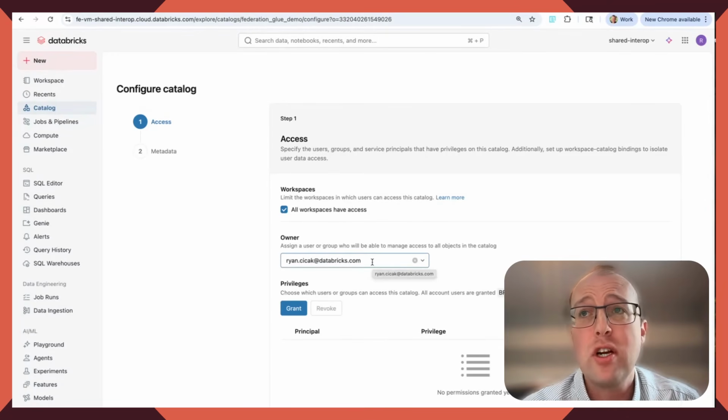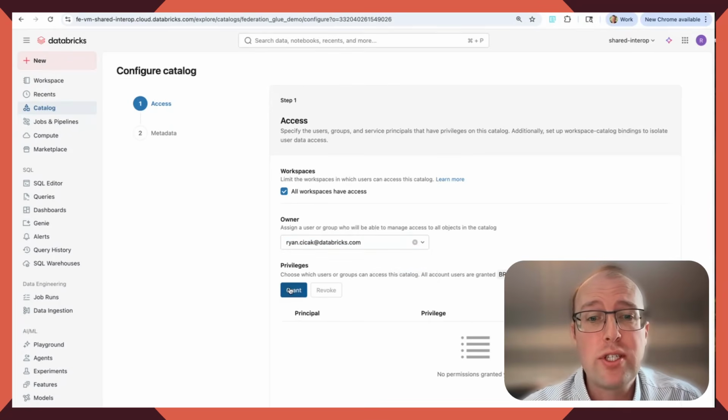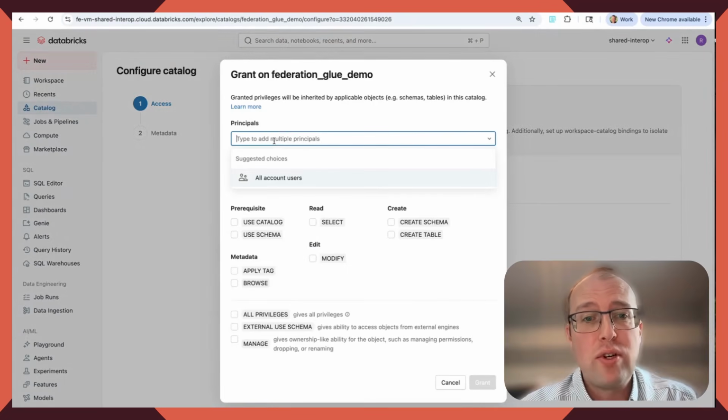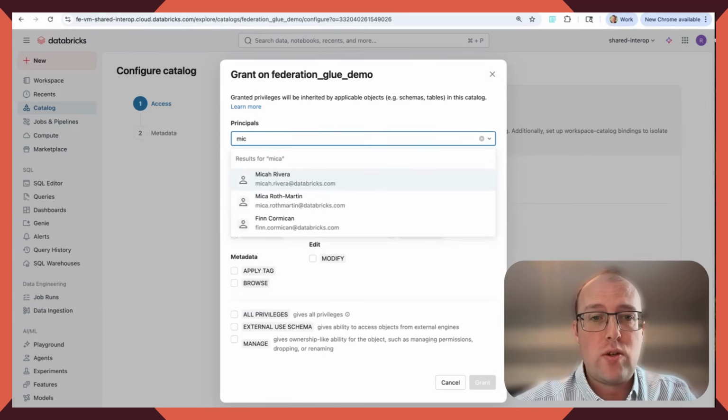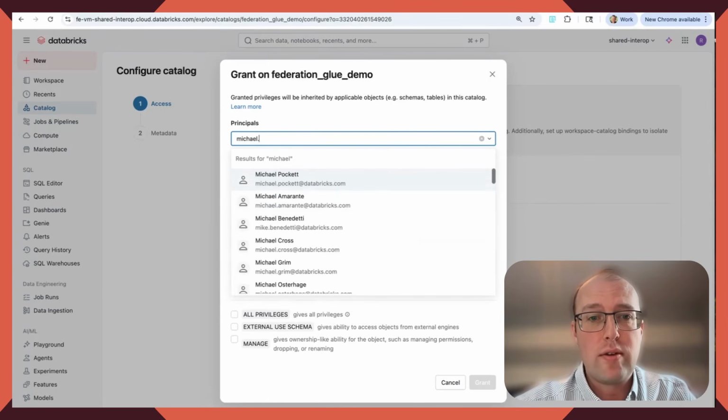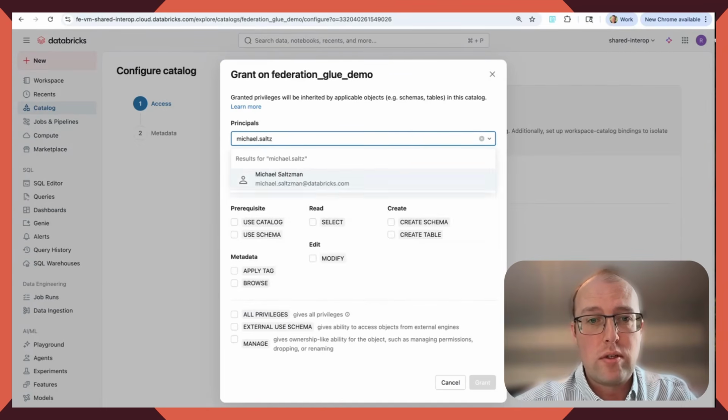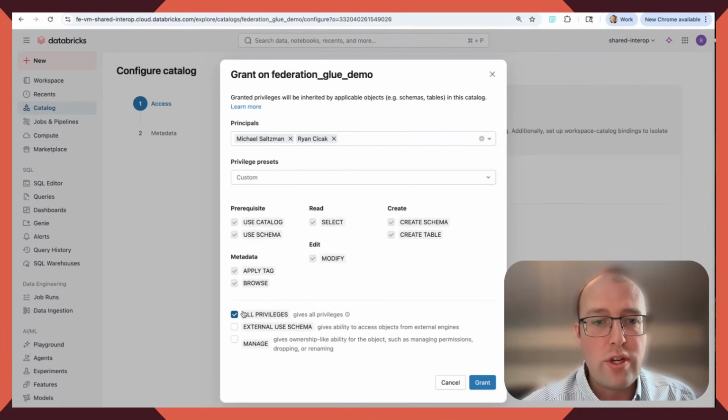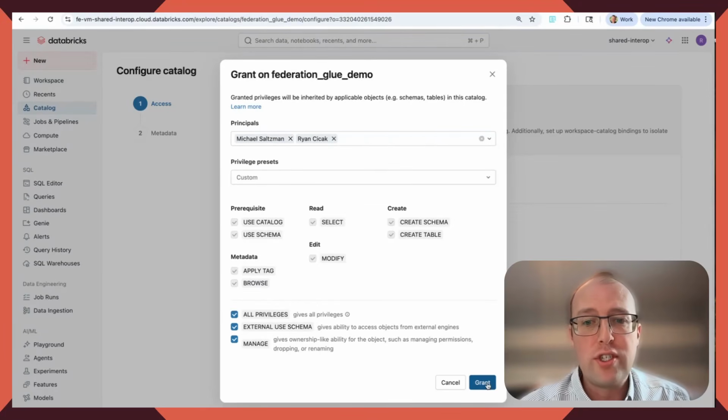We're going to make sure myself and Michael have the proper privileges, and we're going to grant those privileges. So I'll do Michael and myself. And we are going to just grant all privileges for this demo.